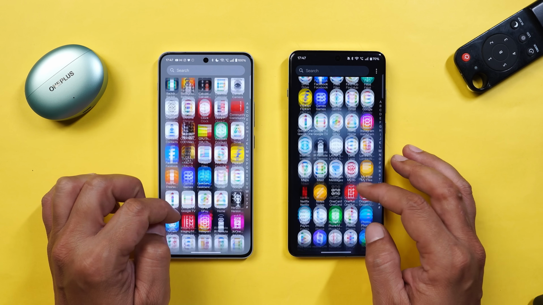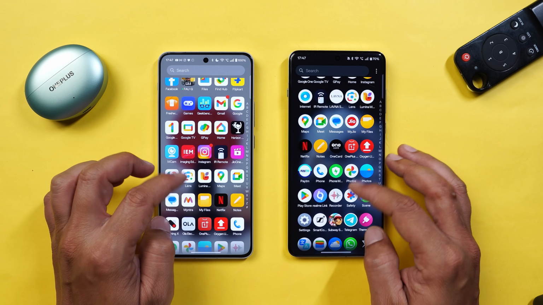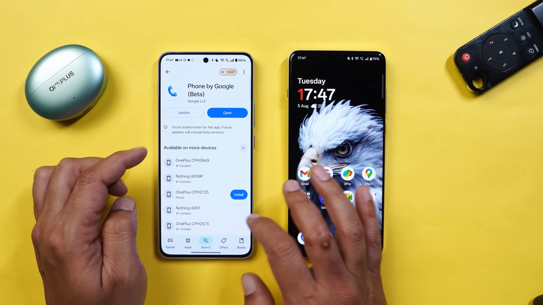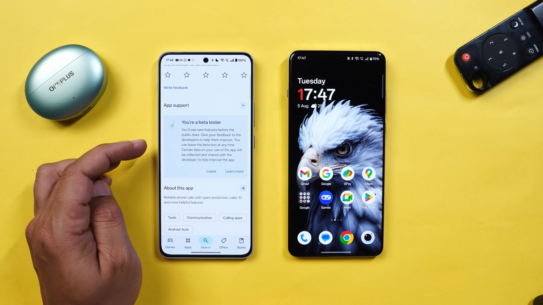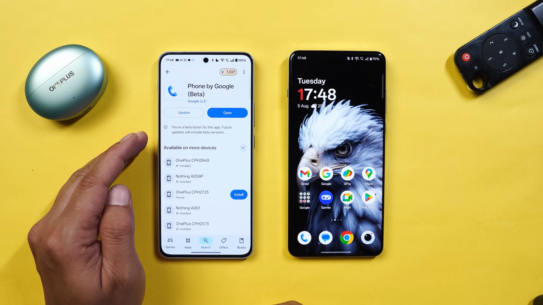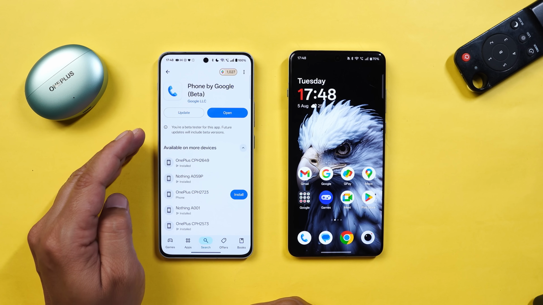Now let's talk about how you guys can get this on your device. The simplest way is to just go to Play Store, search for Google Phone and scroll down and you'll see an option to enroll into the beta program. Just enroll into the beta program and later on you will see an update. Wait for some time. If you don't see the update option, within a few minutes you should receive it.